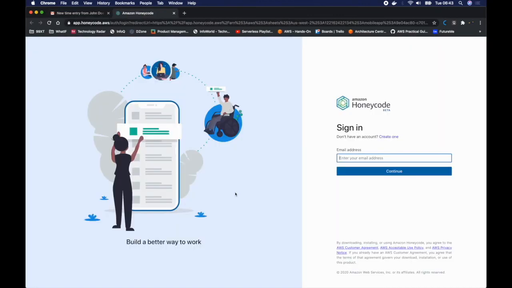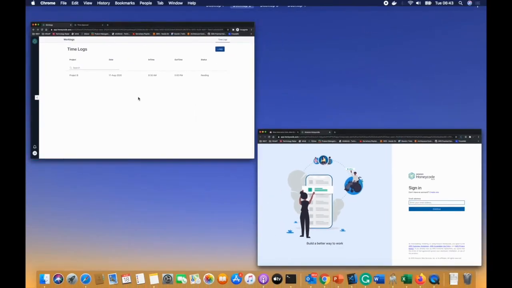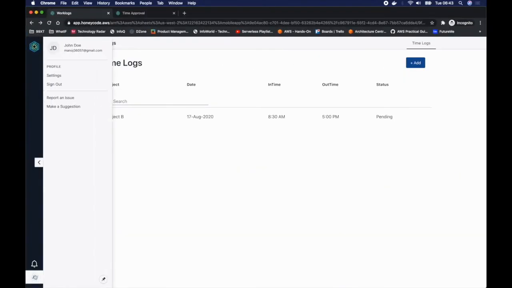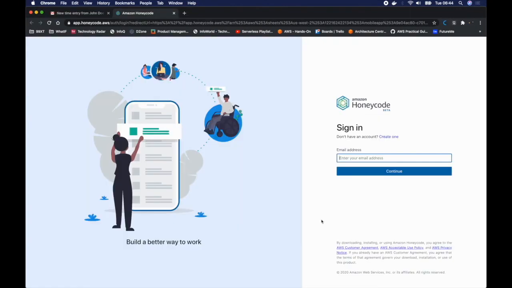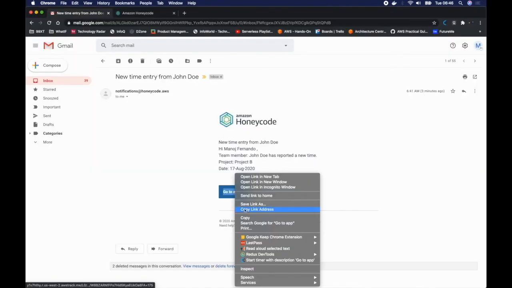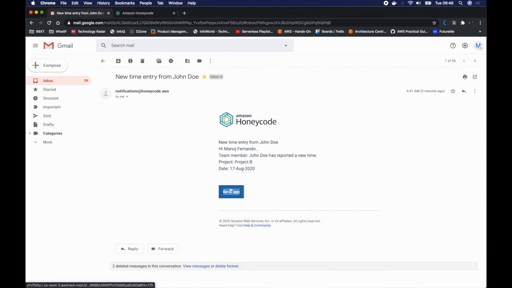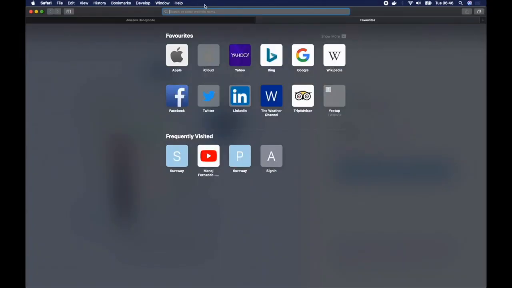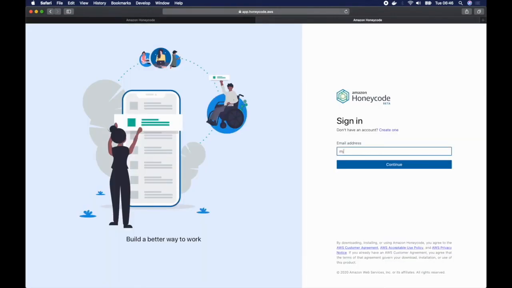By the way guys, before you log in, you need to log out from the previous application if you're using the same browser. Otherwise you are not properly getting logged in. So if you see any issues in logging in, just take a different browser if you have. Let's say I have Safari. So I'll copy the link address that this button refers to. I'll go to Safari and paste that in. So I have to log in as the project lead.